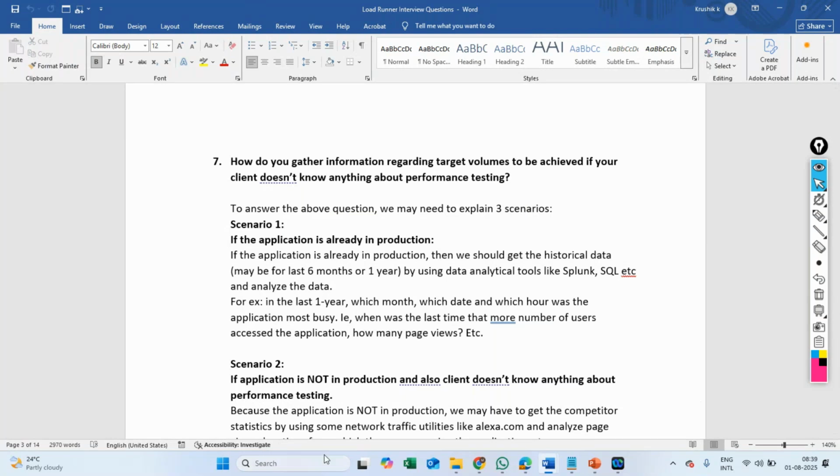I'm not saying Dynatrace will not do it. It can do it as well. But if you have Splunk, I suggest you go and use that. Otherwise, using Dynatrace, you can still fetch some data and collect the metrics.